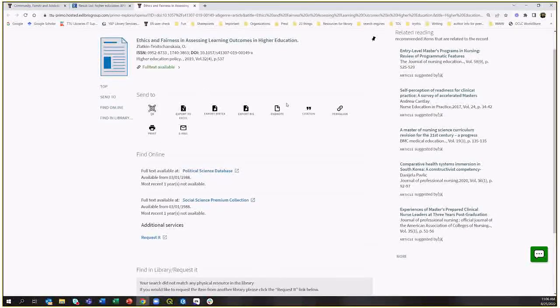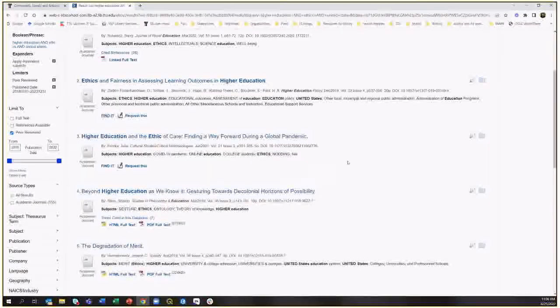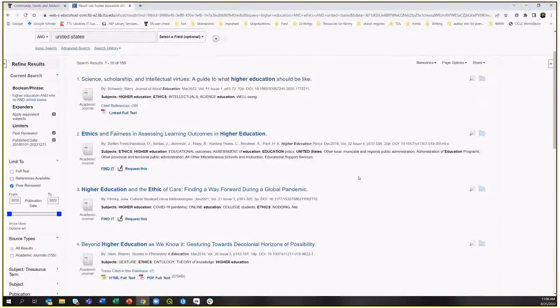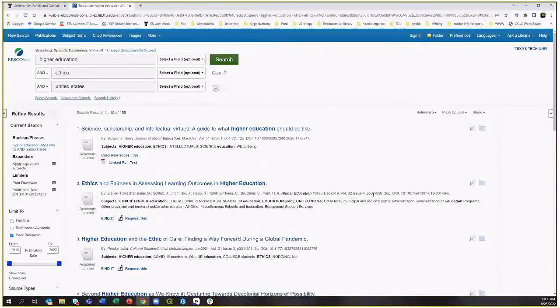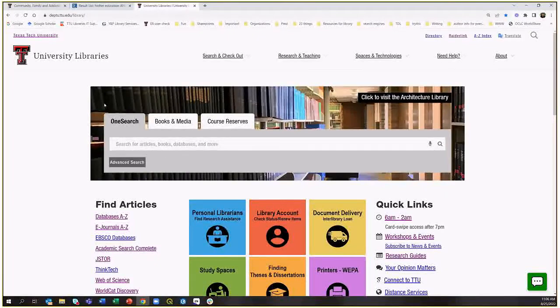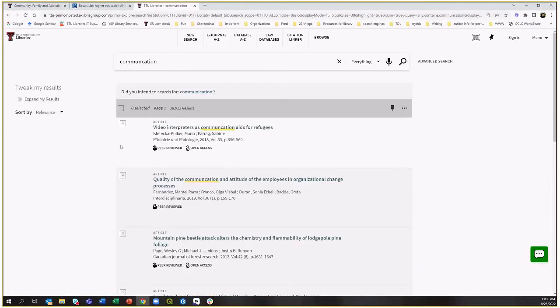Okay, so now we're back in the records. I'm going to go ahead and click this. So we're back into our database. And that's a little bit about searching in EBSCO, specifically the Academic Search Complete database. Let's go ahead and open another tab and do some searching for a book. I'm just going to use this front search box here instead of digging into one. We can do a search. Let's just do a search for communication, and then we can talk about what we find here.